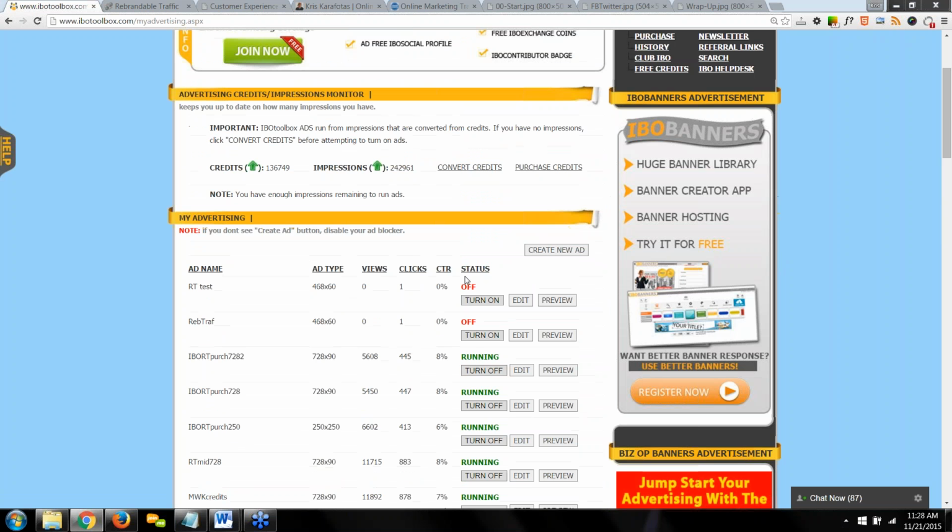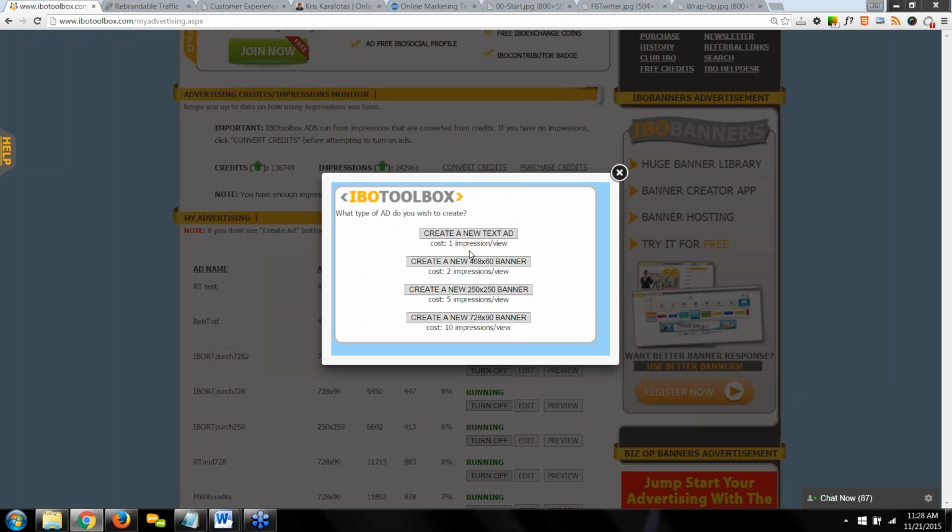And they're going to be a little bit more expensive to run because each different advertisement is going to cost a different amount of impressions. So the text ad costs 1 impression per each time it's viewed. Okay, so it's going to deduct 1 impression. The 468 by 60 is going to cost 2 impressions. The 250 by 250 costs 5, and the 728 by 90 costs 10.